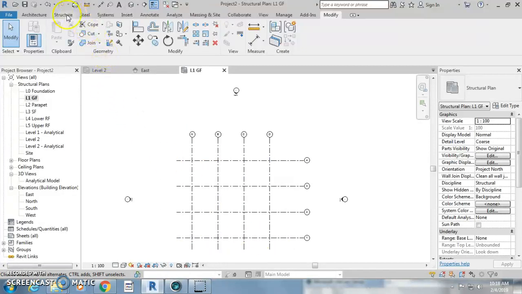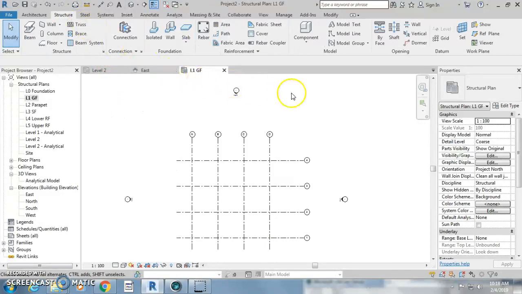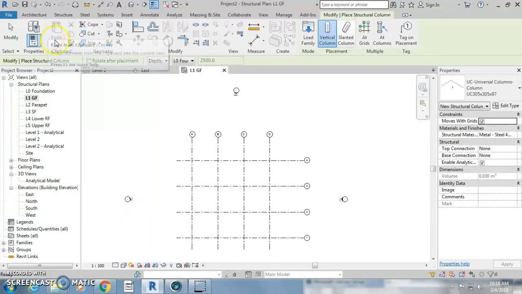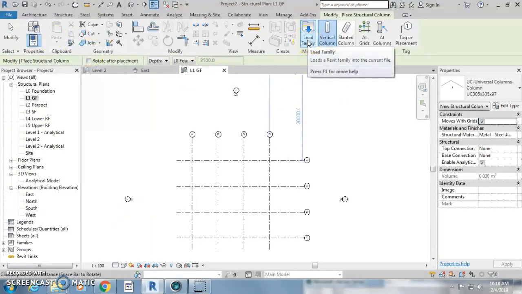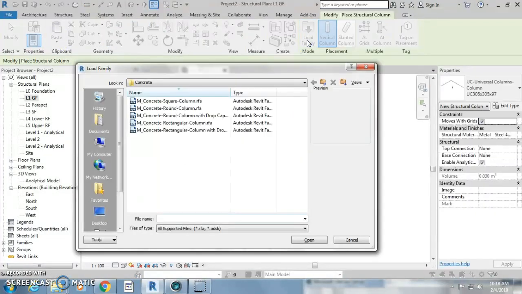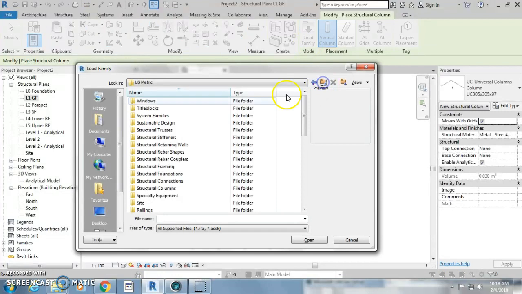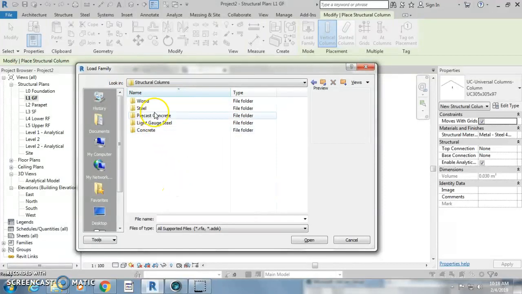To place my columns, we will go to structure, we'll come to column, and I'm gonna come to load family in order to have the one that I want. Load family, we have to come to US metric, structural columns, and you have wood, steel, precast concrete, light steel, and concrete. So we have the different typologies of columns over here. You just have to select it.